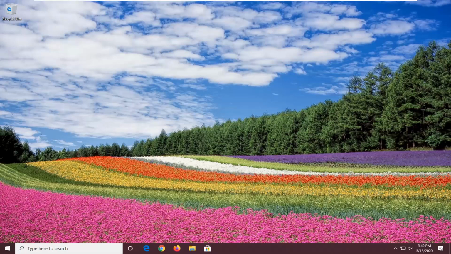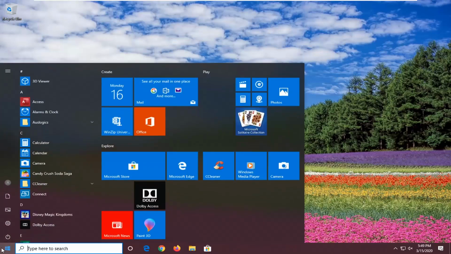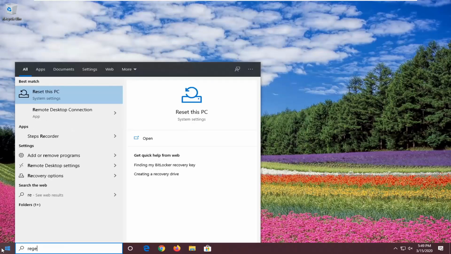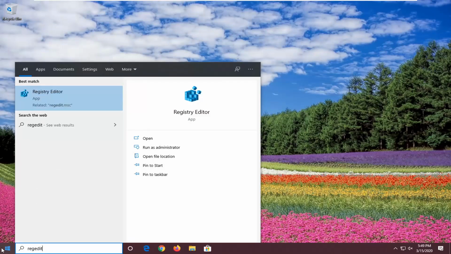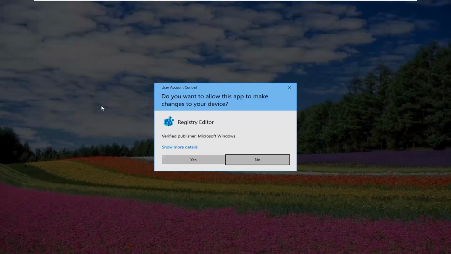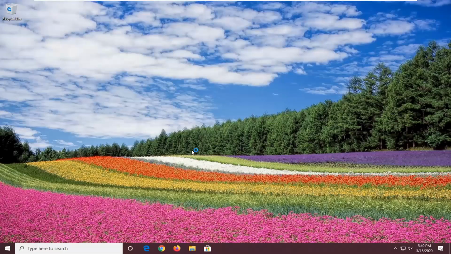The first thing will be through the registry editor. So you just want to go ahead and open up the start menu, type in regedit. Best match should come back with a registry editor, so go ahead and right click on that, select run as administrator. If you are prompted with a user account control window, select yes.